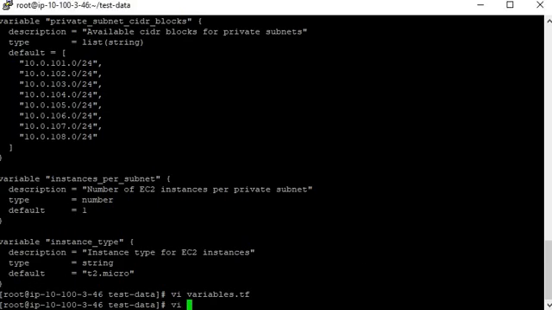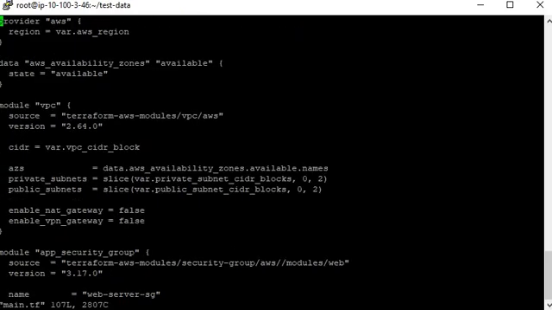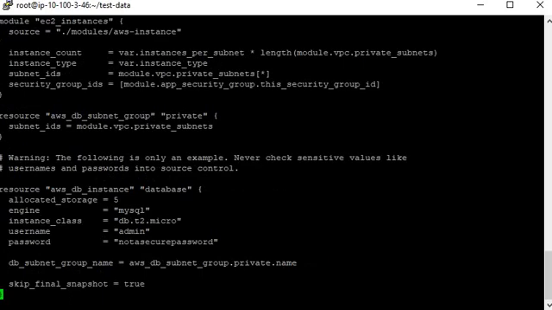Now open main.tf. Go to the bottom. And here you have defined username admin and password. So you have to keep variables here. Now save and exit.